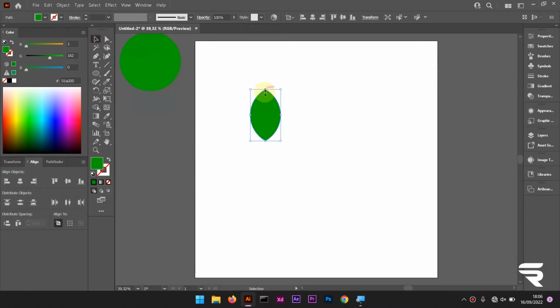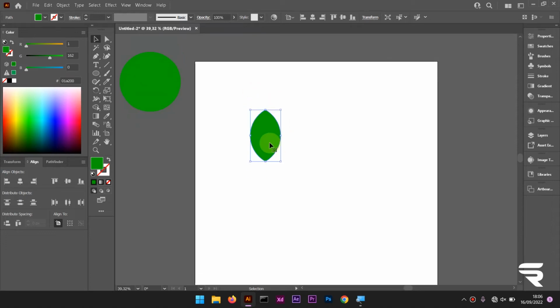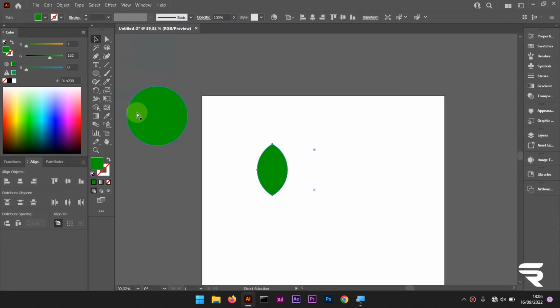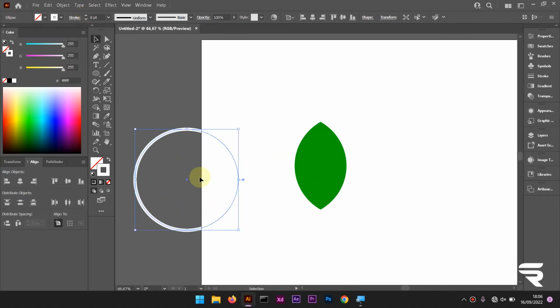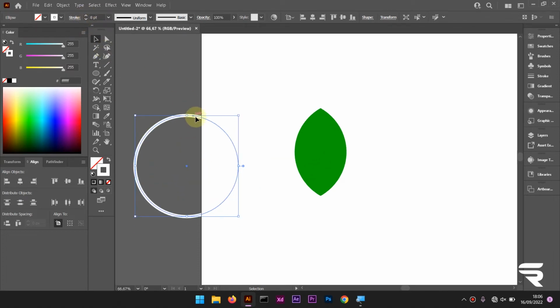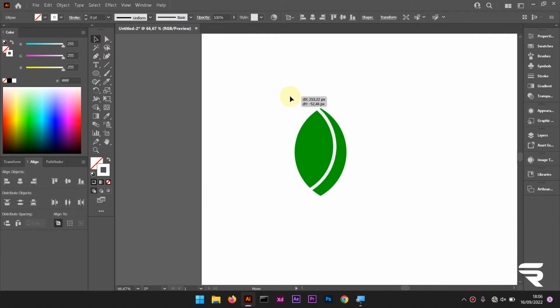Okay, and then I want to make just like a branch over here. Just using this, I will change this into a stroke and change the stroke color to white and increase the stroke point to maybe 8, and then put it over there, make a little adjustment just like this.